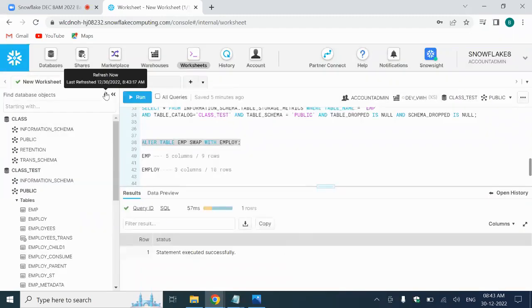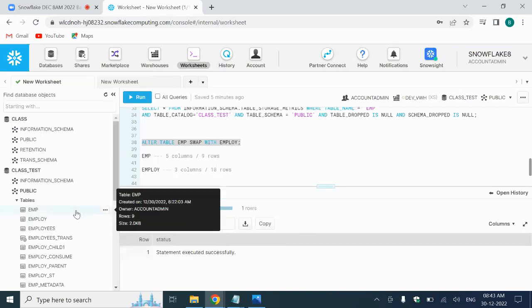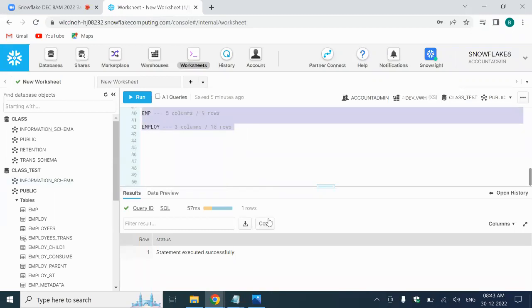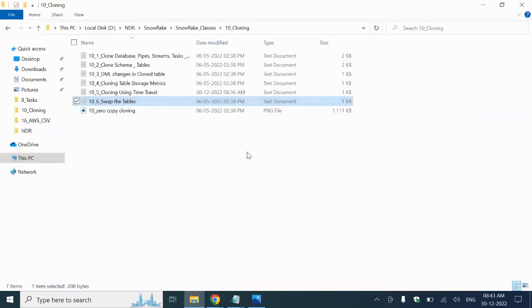Again, we have done it. Refresh it here. Now observe this one. It came back to the original one, right? Like this, if you want to rename the table names, you can simply use the swap option. Once the cloning is implemented, right?